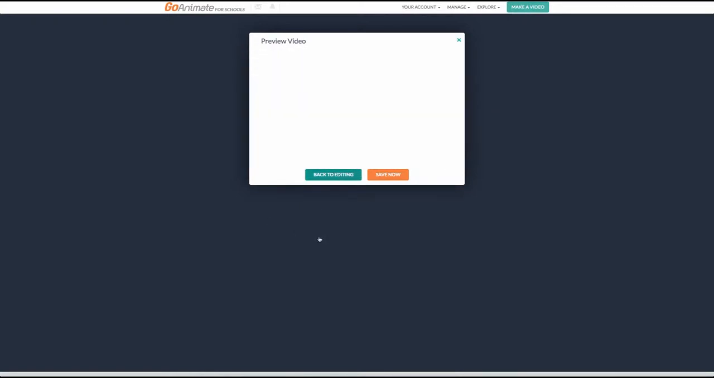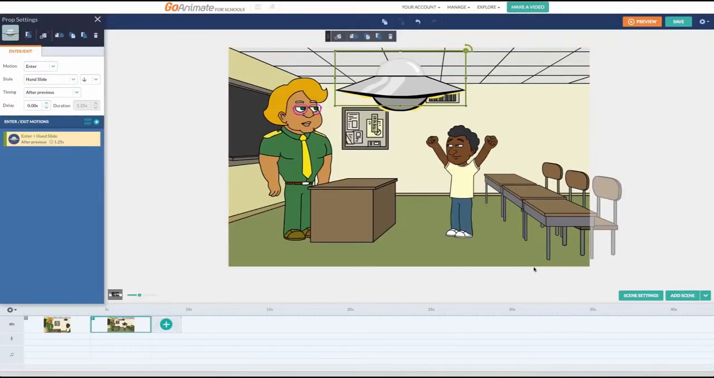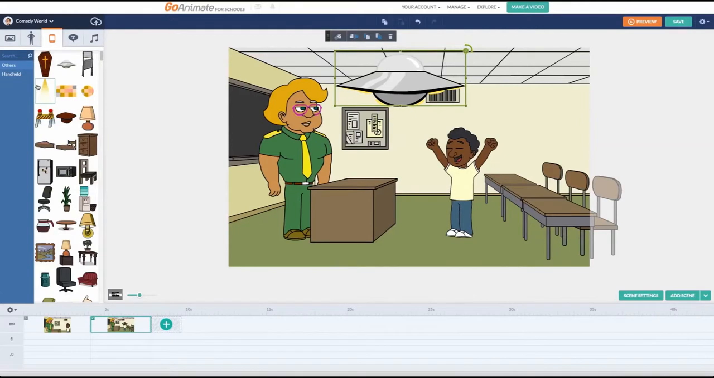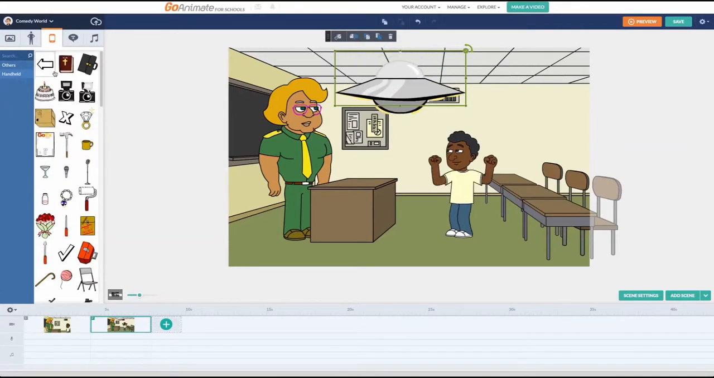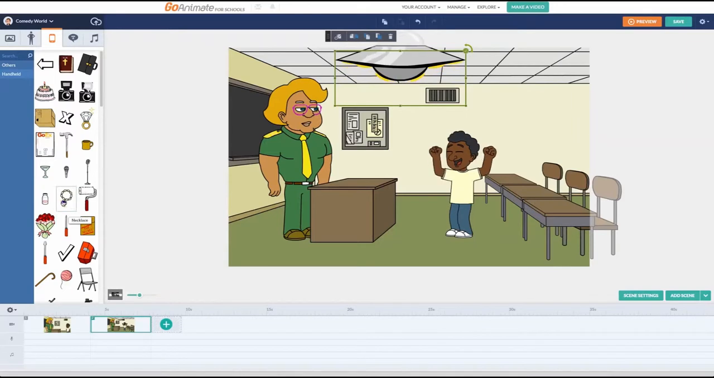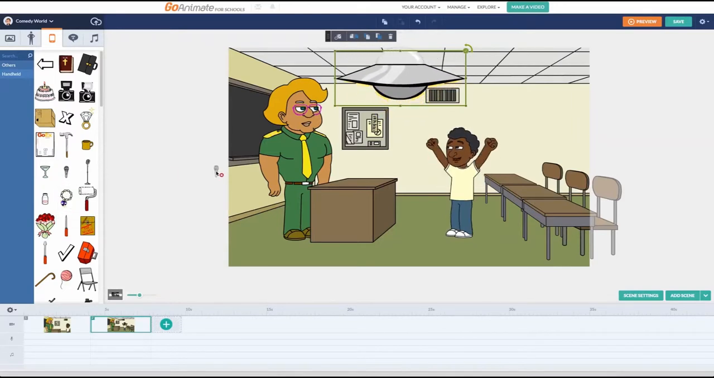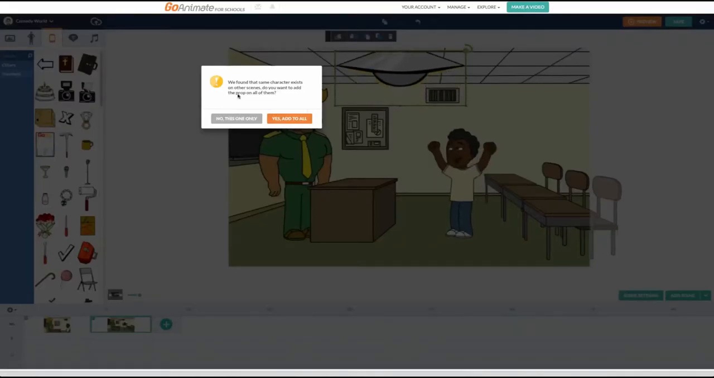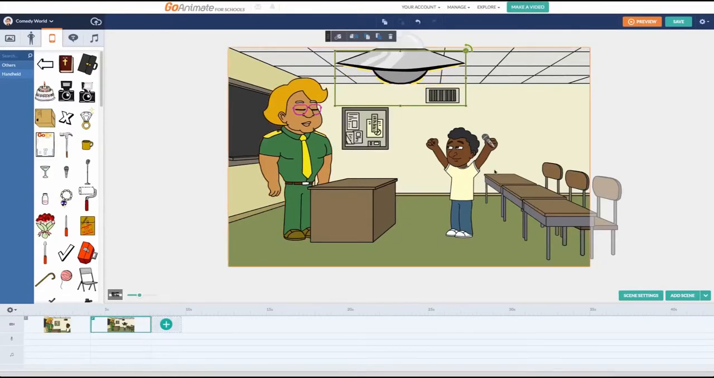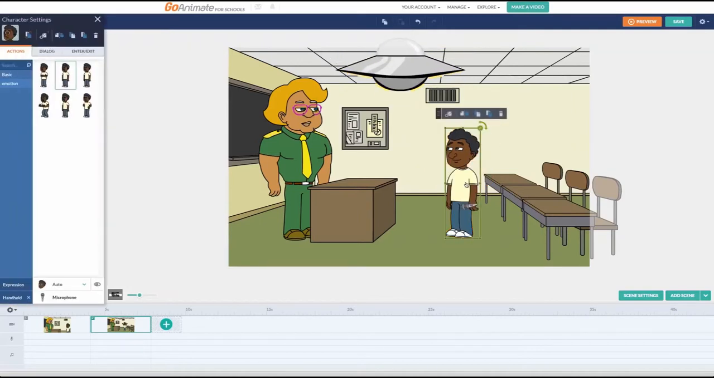Back to editing. Now we would look at handheld props. These props could be placed on the character. If the characters are present in different scenes, you can add the props to all the scenes. If you want to delete your prop, select the character and delete it here.